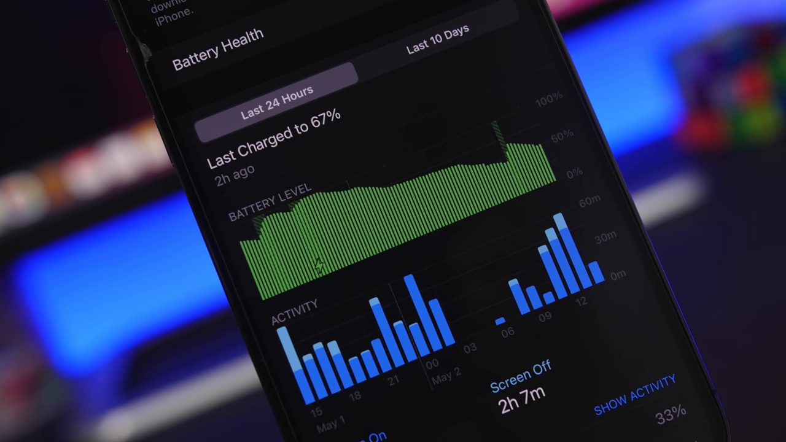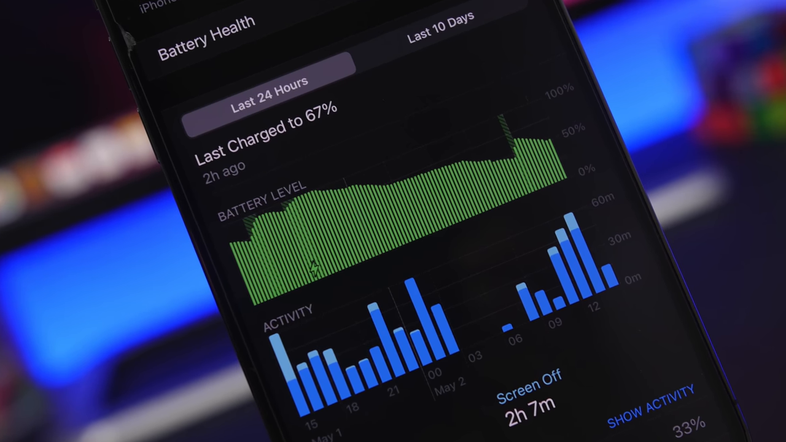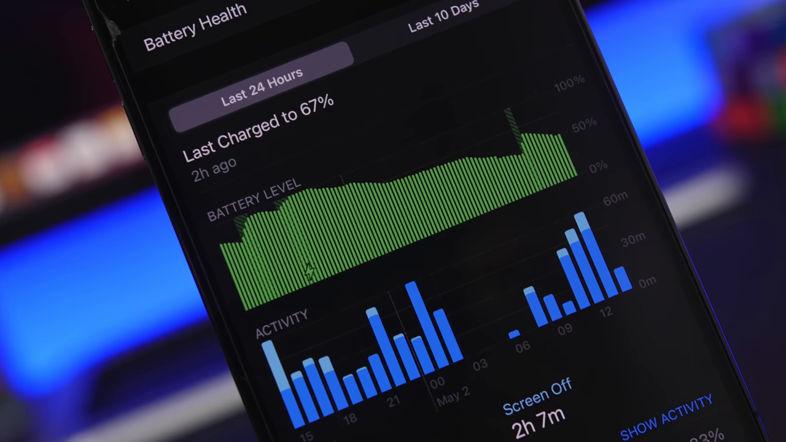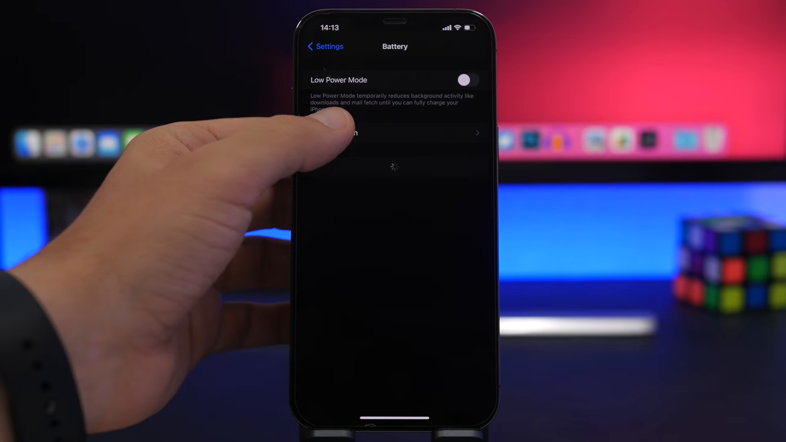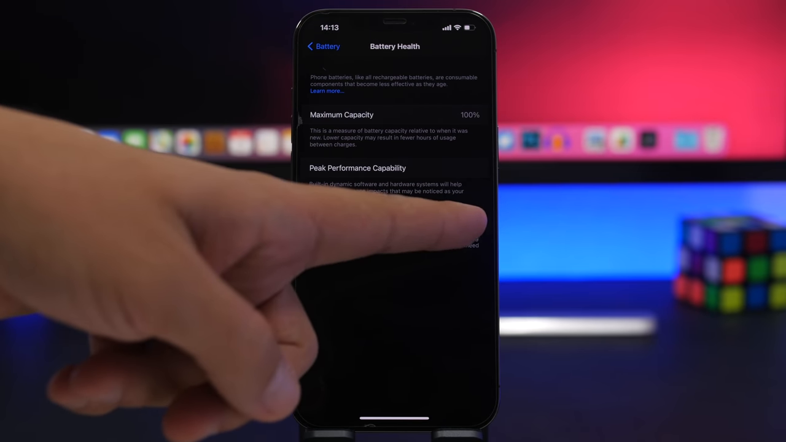This is iReviews back with another video, and today I will show you guys how to improve the battery of your iPhone in 3 minutes. Always make sure you use optimized battery charging. Go to battery health, make sure you have it enabled right here.